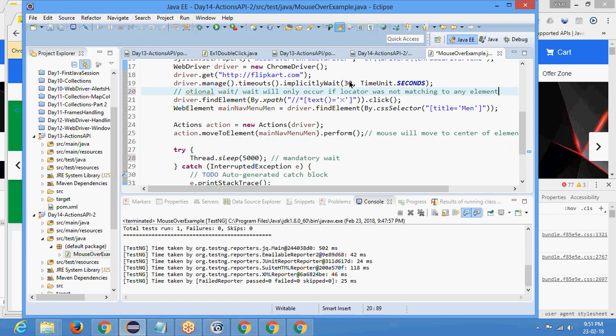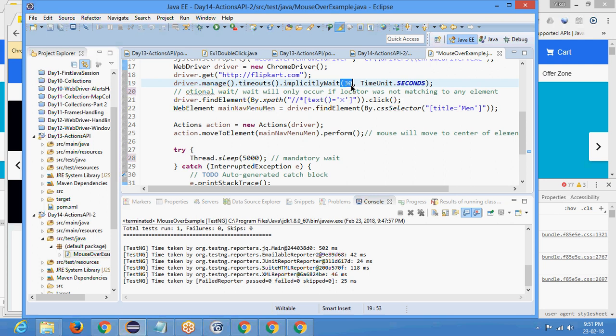Let's say I'm saying 30 seconds implicit wait, but the element is shown within 10 seconds, so the remaining 20 seconds will be saved. But here I'm saying wait for 5 seconds, so it will compulsorily wait for 5 seconds irrespective of any condition checking. I hope you got the answer of what is the difference between sleep and wait. There are different types of synchronization techniques, different types of waits also, that we will cover in some other session, not today. Today we are focusing on performing the different operations, actions basically.